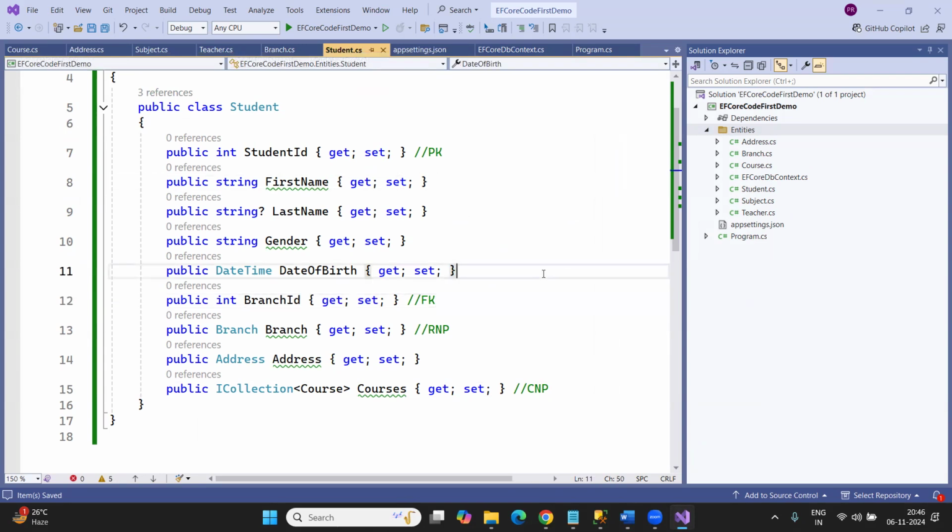Now let us try to compare the student with the branch first. In the student entity, forget about these two. In the student entity, I'm creating this as either a collection navigation property or a reference navigation property. Collection means if it is a type of ICollection, IList or List. If it is only Branch, it is a reference navigation property. So in the student entity, branch is a reference navigation property.